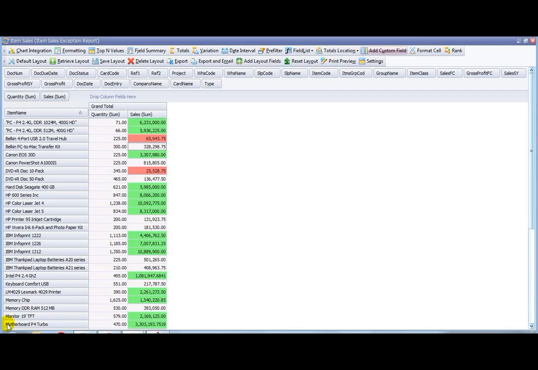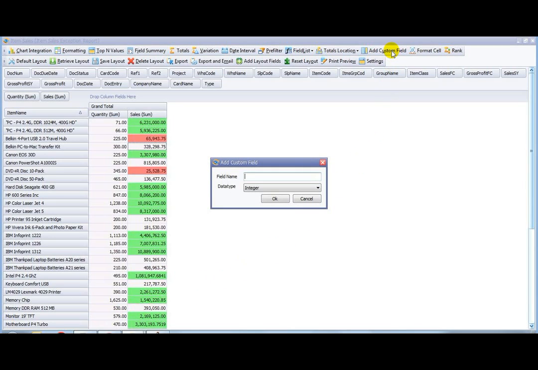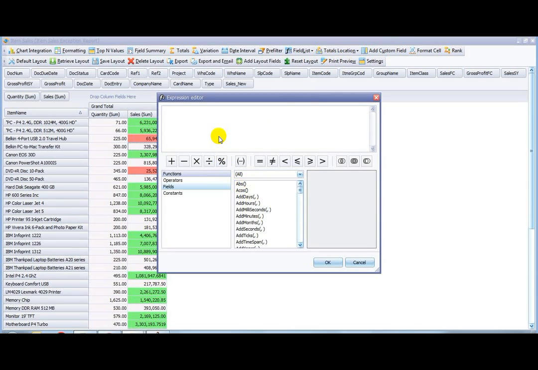SBOeCube also allows you to add custom fields for what-if analysis. So let's say you would like to see if your sales price was increased by 10%, what would be your total sales figure? You can add a custom field and you can call it sales new. The type is decimal. You've got a set of functions and operators which can be used. The field list is also available. So we'll select the sales field into 1.1.